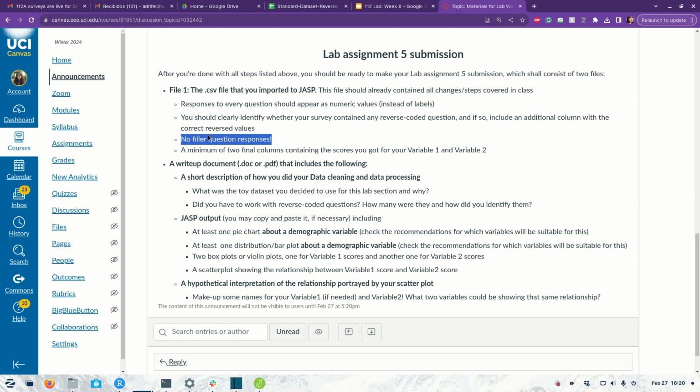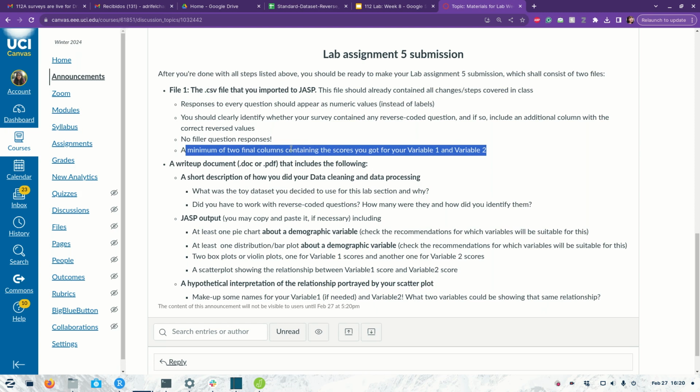Your CSV should contain no filler questions, and it should contain at least two final columns containing the scores for variable 1 and 2. And I'm saying at least because, as you know, some of your inventories, so the tip inventory, for example, might require you to compute multiple scores instead of one. So please do include those.